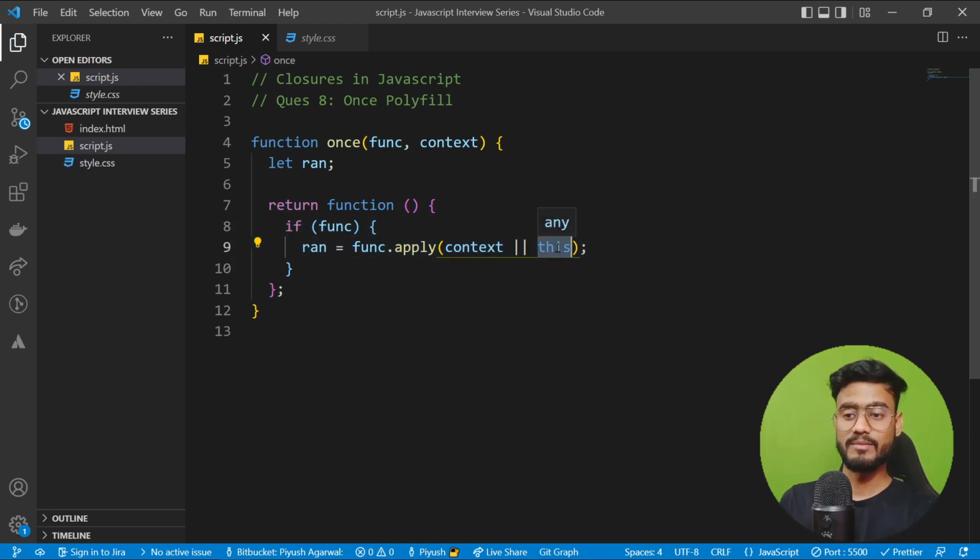Don't worry, as I've already mentioned, I'm going to bring a complete video on this implicit and explicit binding, which will cover the this variable and call, apply, bind, all of these concepts. So don't worry, that video is coming very soon.